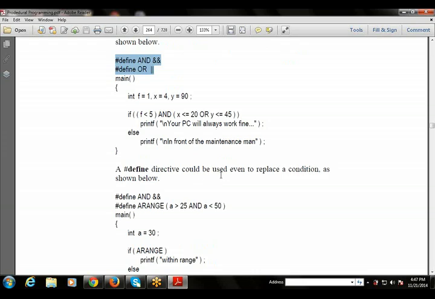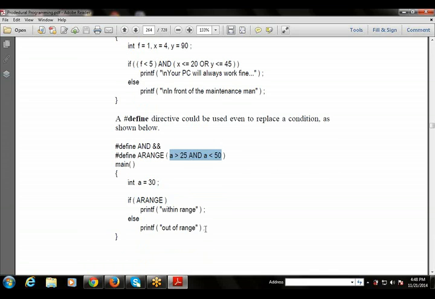Then this is a term that is used to replace a condition. This is also a condition that will be replaced in the program. This is the operator that is used, that is the AND. Then arrange: this is the condition, that is, whenever we use the word arrange in the program, it would be replaced by this condition only. This condition is also replaced by the hash define directive.